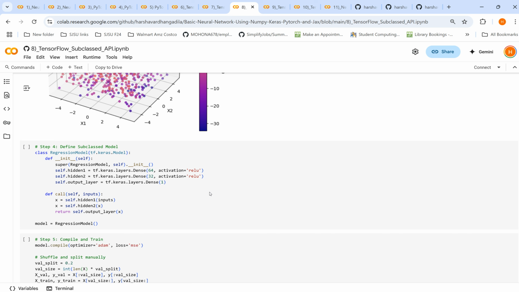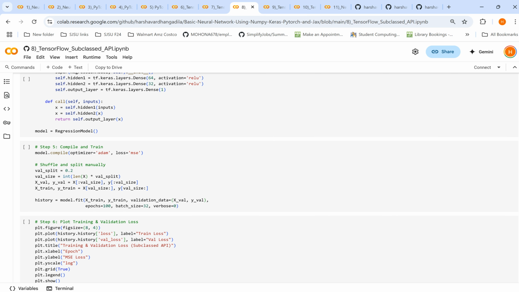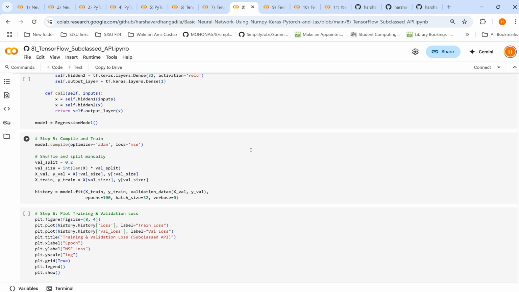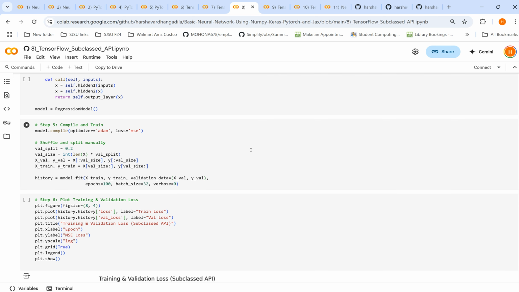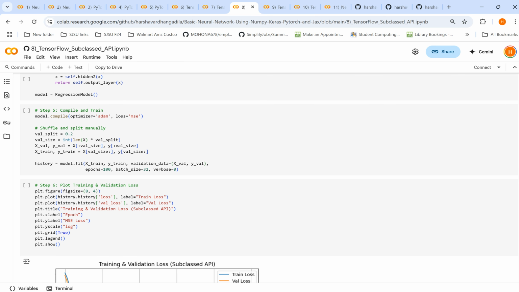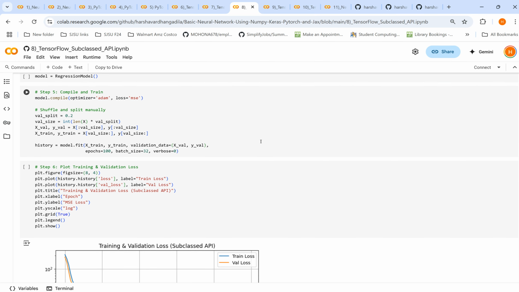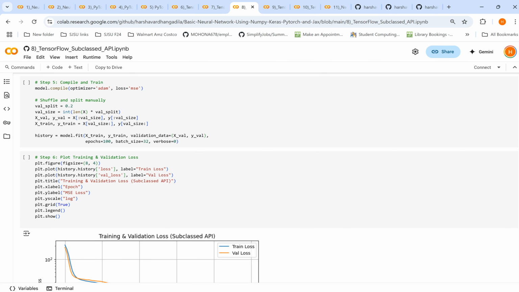So we're gonna define a subclass model. We initialize all weight matrices using He initialization and biases as 0. Then weights are defined manually using tf.Variable, enabling full control over training dynamics. And then instead of using tf.matmul, we perform all matrix manipulation using einsum. So the model has three layers, each followed by ReLU except the output.